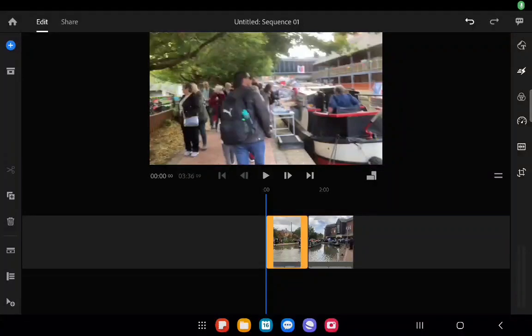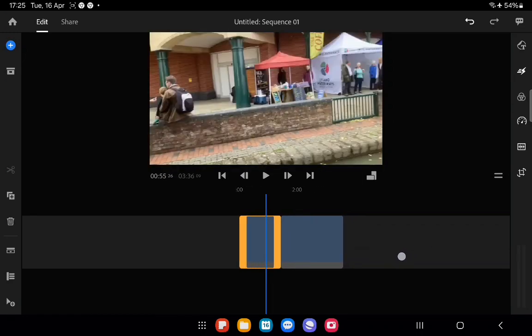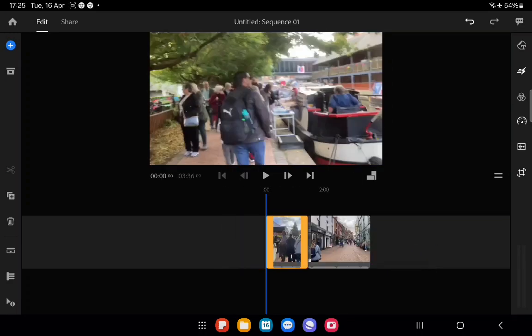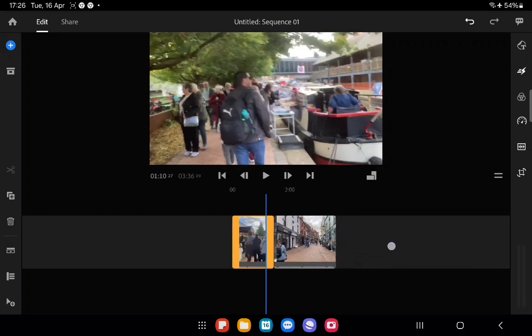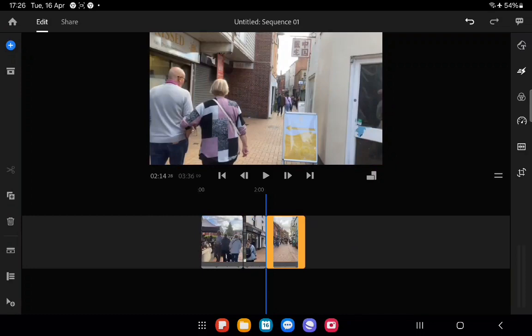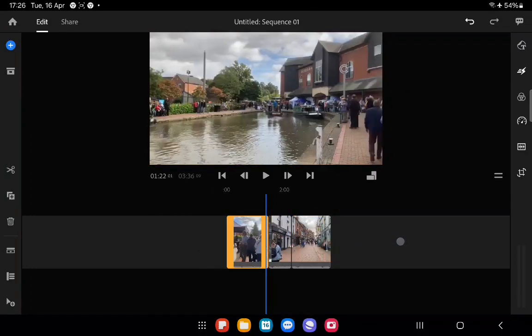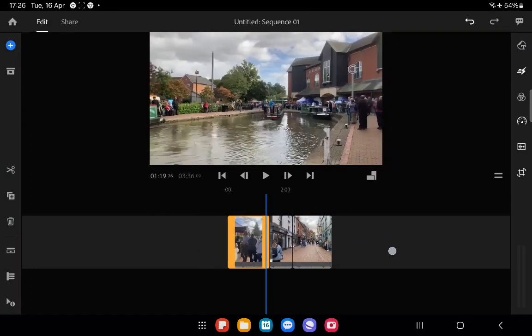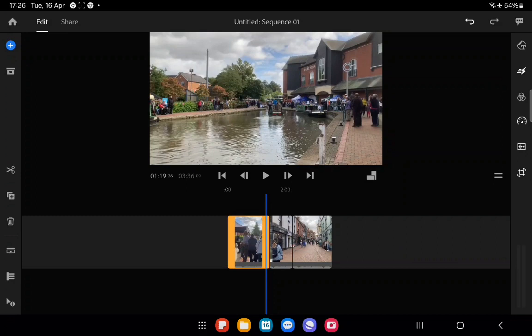Hi, in this video I'm going to show you how to create a transition in Adobe Rush. I'm going to go over to scissors on the left hand side to show you how you create a split. So I've created a split there, already got a split on the timeline.